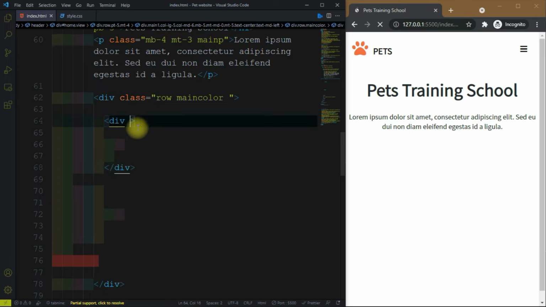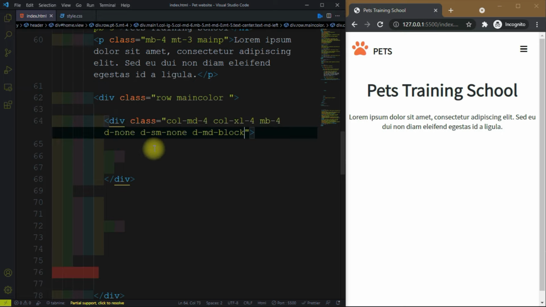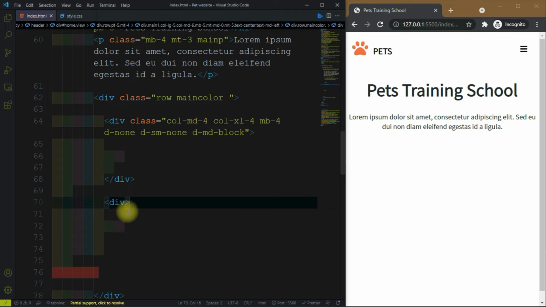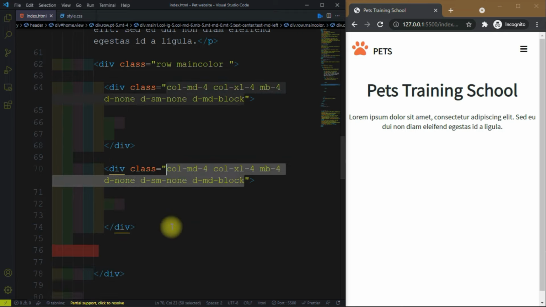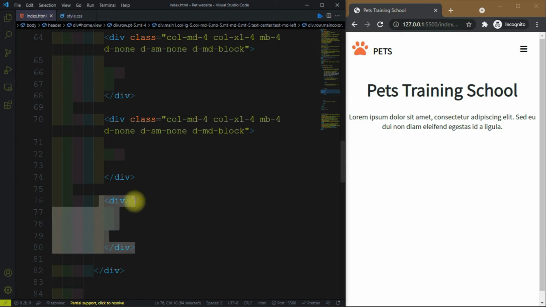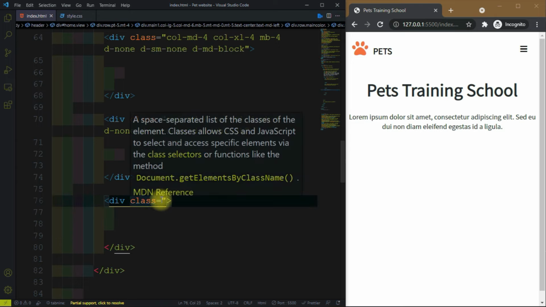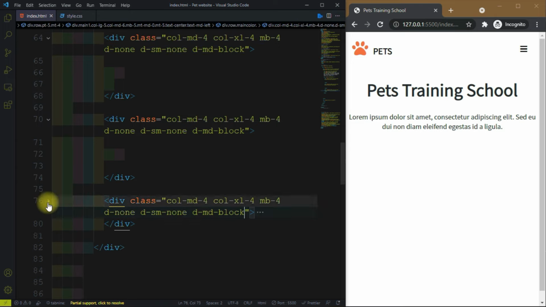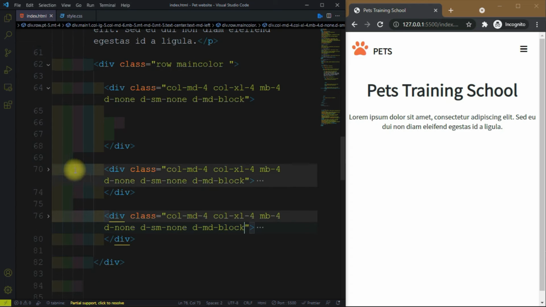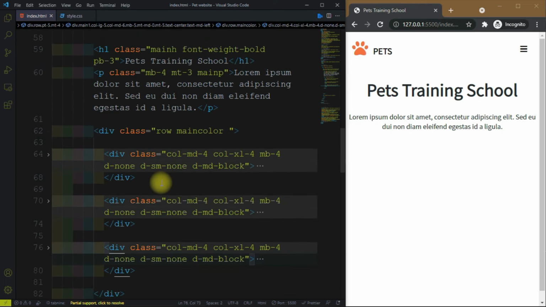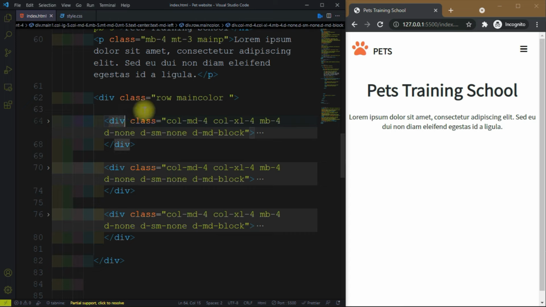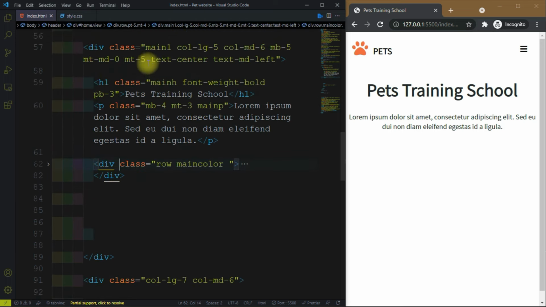First column is called col-lg-4, and d-none, so it will not display on smaller and medium screens. So basically we have 3 divs, 4 columns. So the first column is, so, and this is inside the col-lg-5.